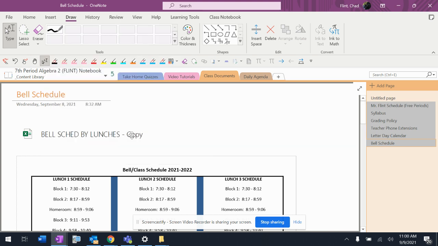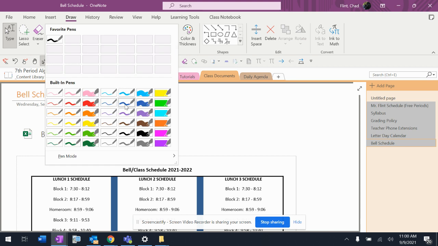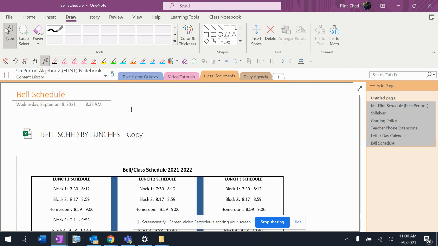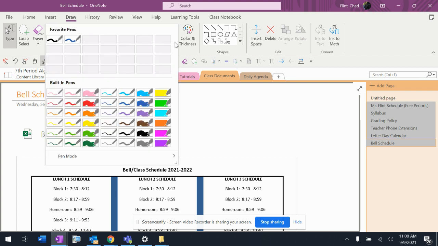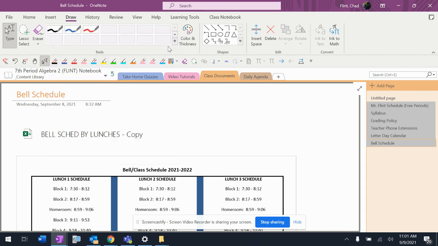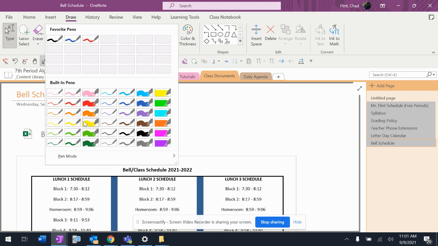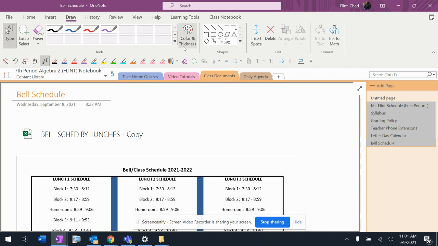So I'm going to add a black as my favorite number 1, and then each time I go, I just click on here, and then I'm going to add this blue one as my second one, and then I'm going to add a red one as my third one, and then I'll add, usually I use purple because it kind of stands out, as my fourth one. So there's my 4 favorite pens, and as you can see right here, it changed them as I went through.